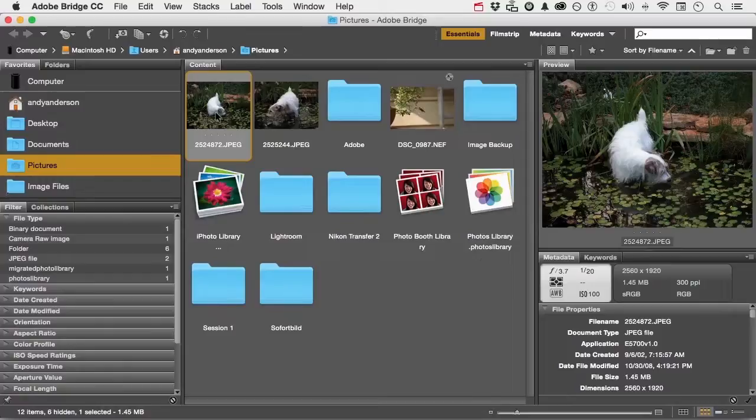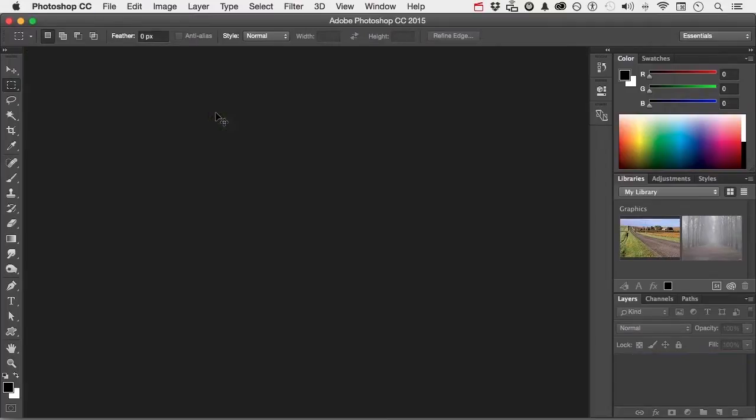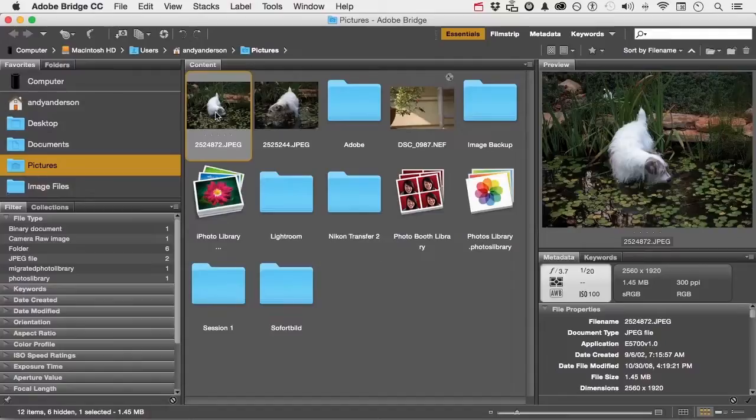But what if you double-click on an image and it doesn't open it in the program that you thought it was going to? Because if I double-click on this guy, it's going to open it up in Photoshop. He's always trying to get the frogs in the pond, and he never does. Let me go ahead and get out of there, back into Bridge. So it's working for me, but what if it wasn't?